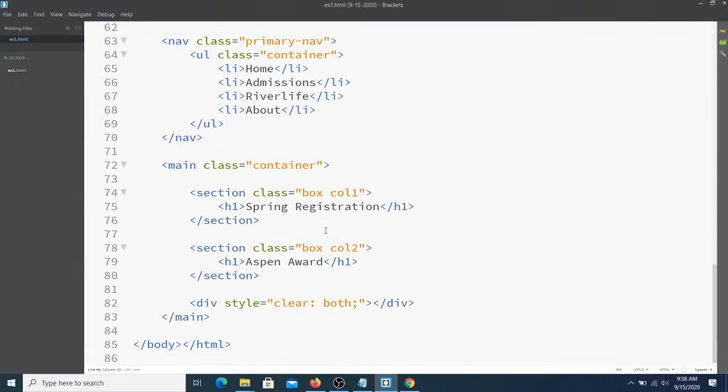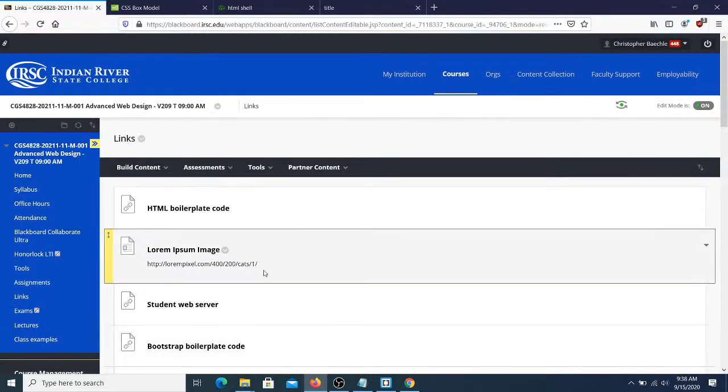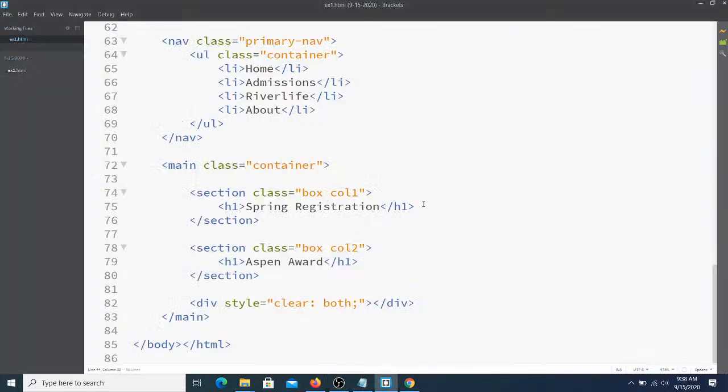And then very last thing, maybe we want to add an image. So remember here, we had these different sites from lorem ipsum. Rather than going to the site, under links I actually gave you the direct link. So you can just copy that. And underneath this, we might have an image and then some other text.